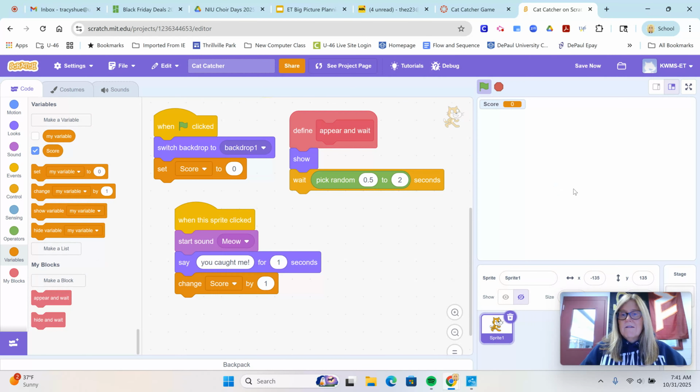Whoops, sorry, did I miss it? I missed it. Okay, it says meow, you caught me, the score changed by 1. So we actually have a working game right now. I can't even catch him. He's too fast for me. Okay, we have a working game right now. I literally can't catch this cat.